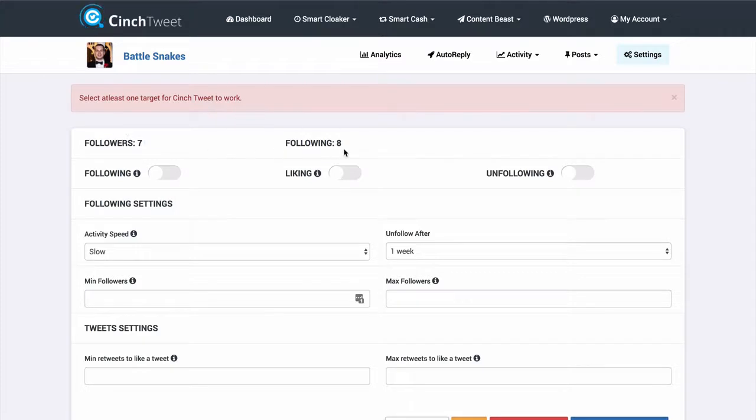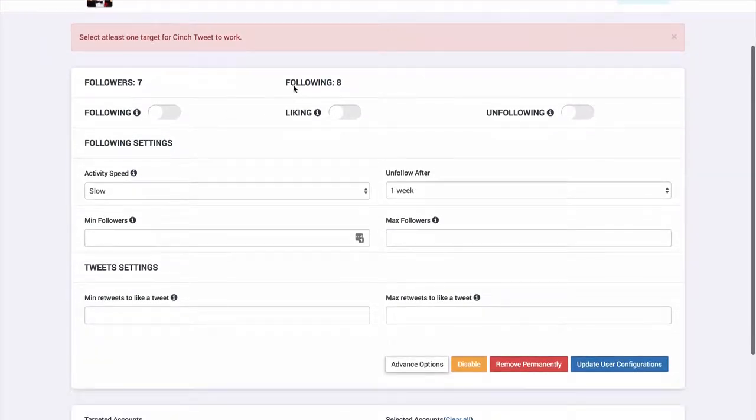So along the top here, you'll see that I have my followers and how many people I'm following. And just below that, we can choose what we want the software to do. So we can allow it to follow people for us by check marking this. We can allow the software to like and retweet stuff for us if we want to. We're going to turn this on. And we can also allow it to unfollow people as well after a certain amount of time, which we will configure down here.